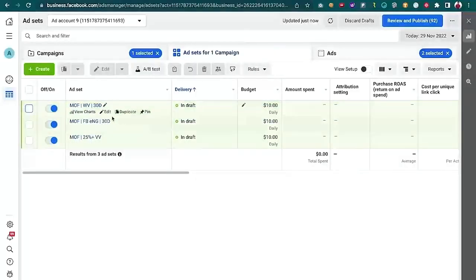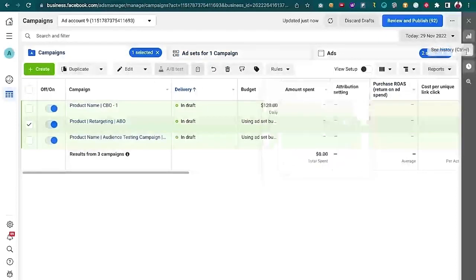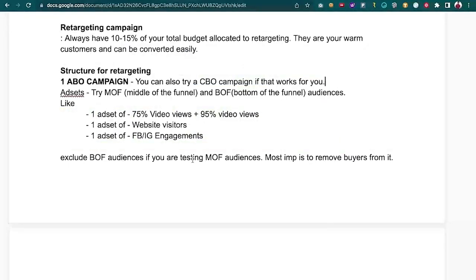So this is how you create your retargeting campaign. Once you have added all the ads inside of each ad set, you will publish it. Once you have run ads for more than 2 weeks, your pixel and your ad account have a good amount of data to retarget people who have shown interest in your ads. Since they are your warm customers, they can be converted easily by showing some good ads to them.